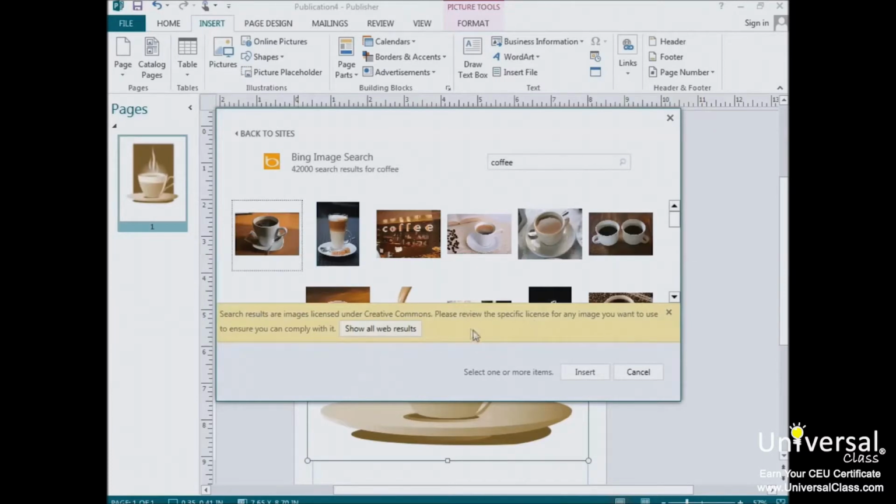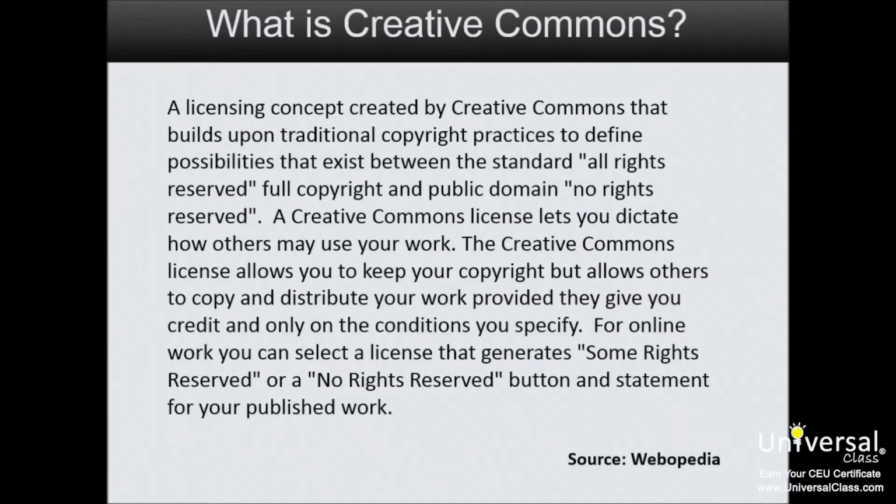As you can see here, Microsoft lets you know that the images shown are licensed under Creative Commons. And if any of you don't know what that means, Webopedia defines Creative Commons as a licensing concept created by Creative Commons that builds upon traditional copyright practices to define possibilities that exist between the standard all rights reserved full copyright and public domain no rights reserved.